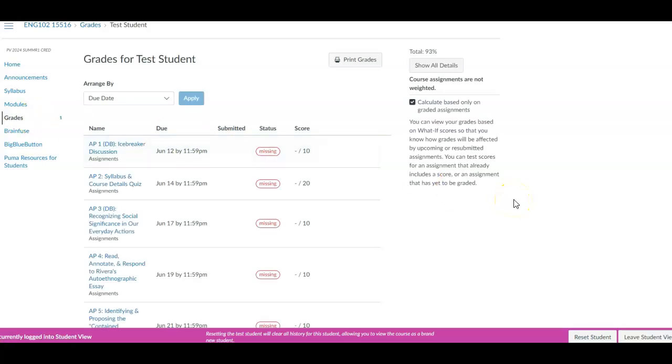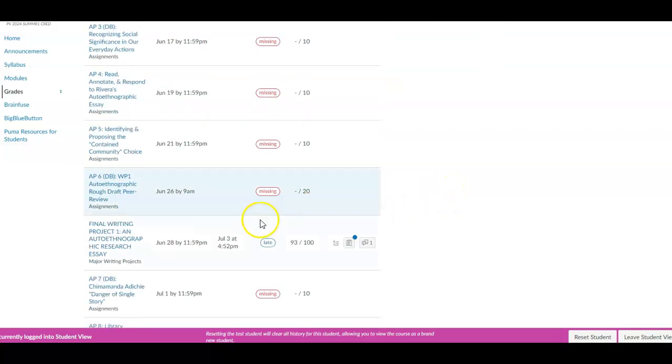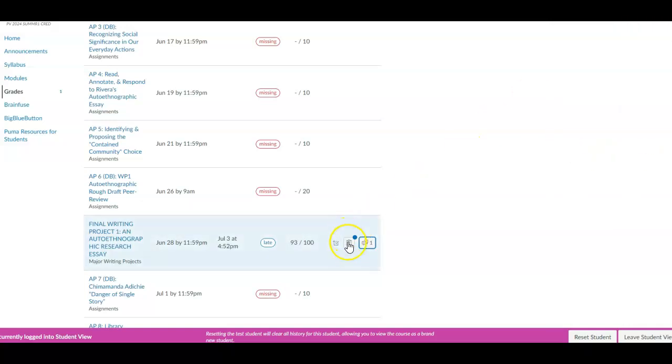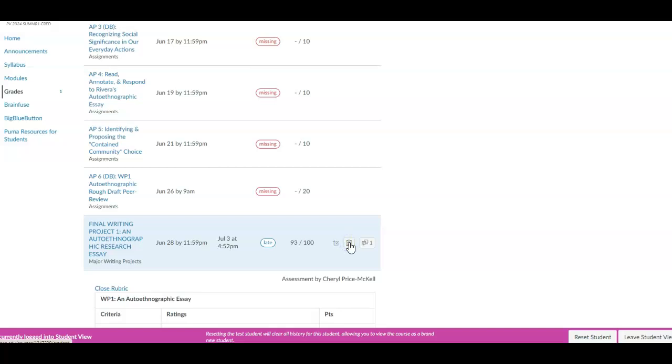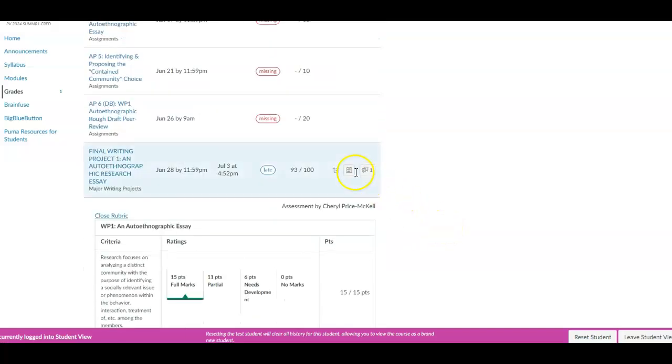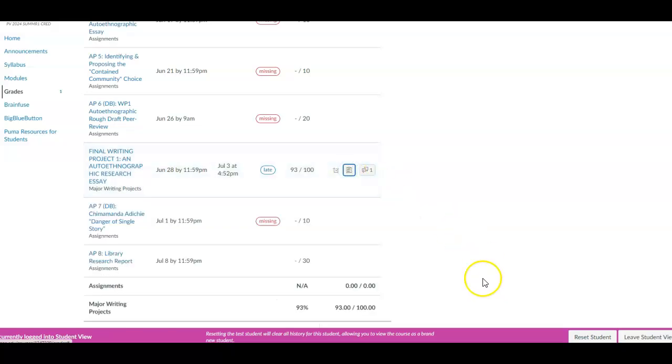And again, this is just a student example. As a student, I am missing a boatload of assignments, but I did do our final writing project 1. Right here are a few shortcuts to find some of my comments. If I click on this, that's going to open up the comment box, where I will leave some short comments. If I click right here, that's going to open up the rubric, which is just a breakdown of the points, which doesn't tell you a whole lot of information on why.